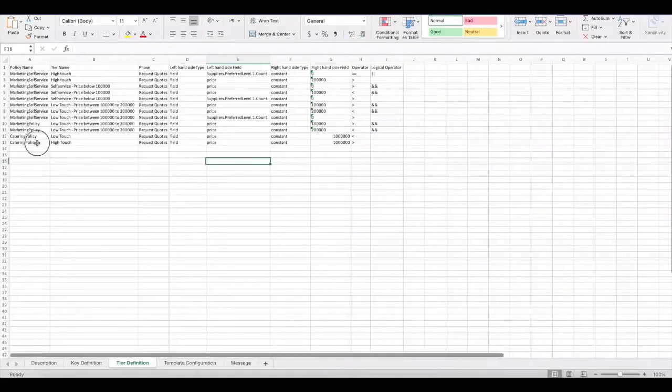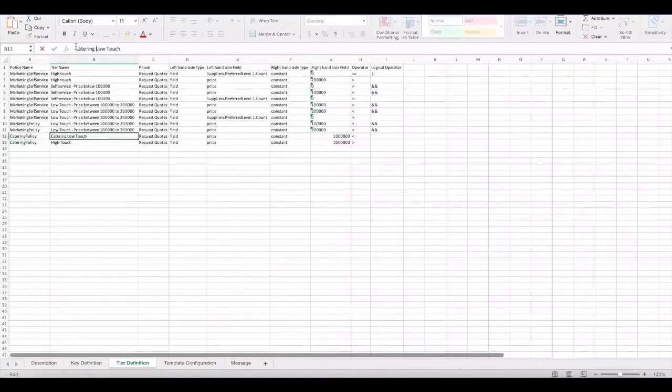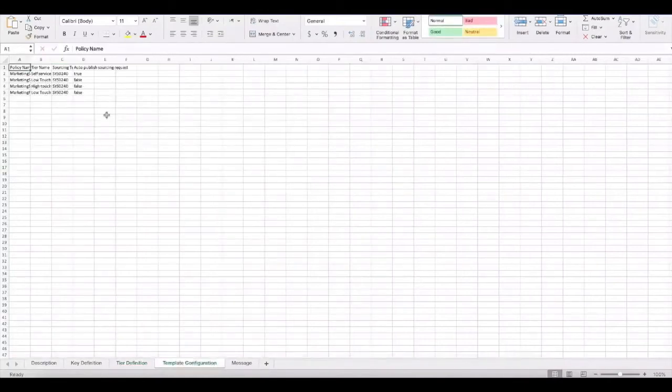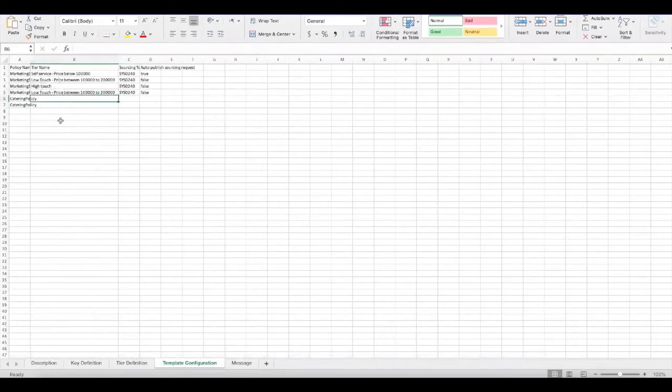If you go to the next tab, actually, let's just give this a name, catering low touch, and then catering high touch. And if you go to the template configuration, this explains which templates you want the system to trigger based on the criteria. So again, we've got the catering policy here that we want to use, and then here you want to select which name for that. So I think we selected catering low touch and catering high touch.